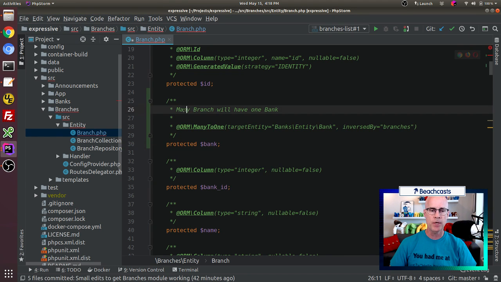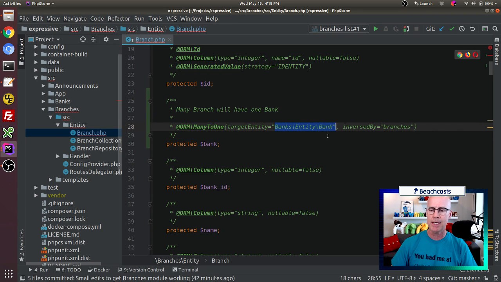where we've created the many branches will have one bank, right? And we're creating a many-to-one relationship. Creating the many-to-one relationship, of course, the target is the bank entity, and we're inversing that by branches. So in the bank entity, we're expecting to find branches, and so we're going to have to create that as well. But for now, we're only creating bank, and it's going to point over to the bank entity.